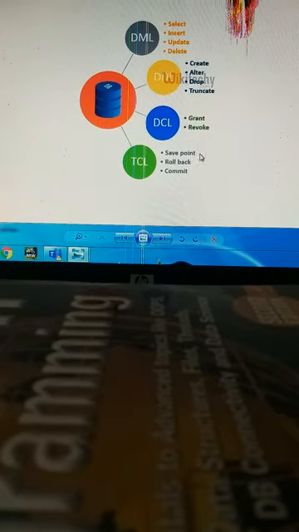So for the TCL we are having different commands. First of all, before going to the commands of TCL, let us make it clear what is a transaction. Basically, a transaction is a logical unit of work, meaning it is either completed or never started.